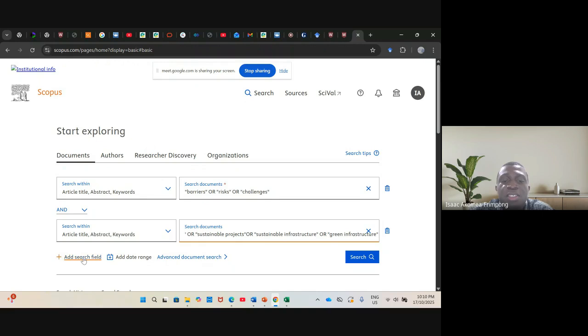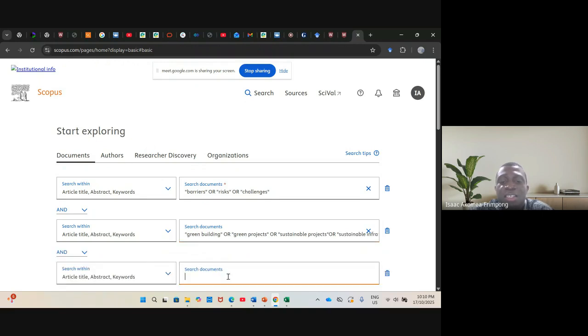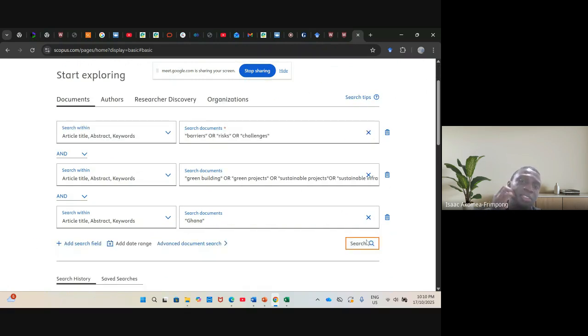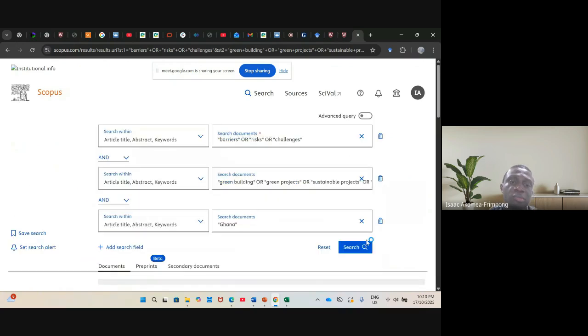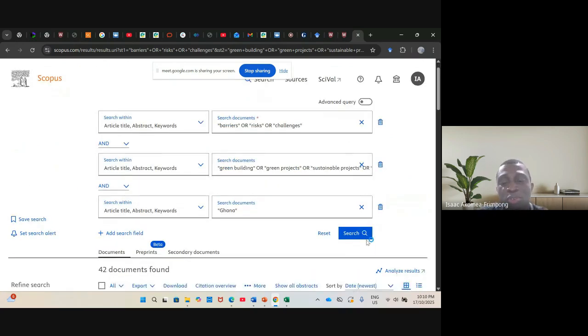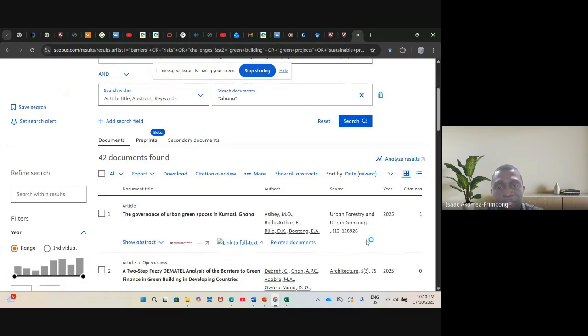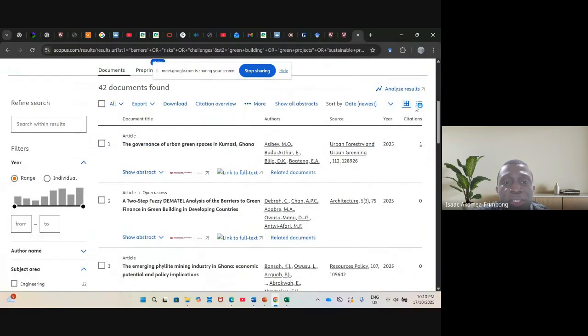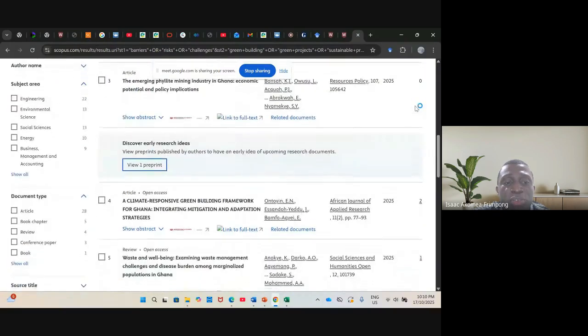So all these things are related. Then here, Ghana. So we have all these things. The next thing is to do the search. So we are getting 42. As I said, Scopus and Web of Science help you get the specific results that you want, while Google Scholar will give you anything, including results that are sometimes not even relevant. So 42 articles, which I think are quite good.